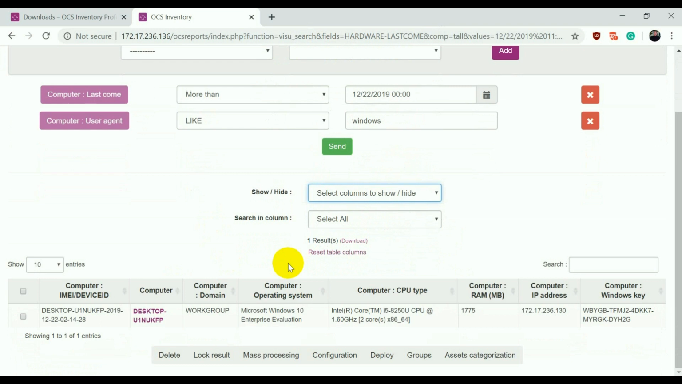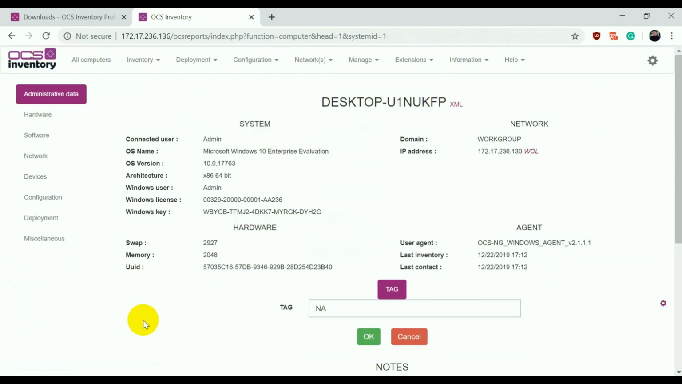And if you want to see detailed information for this machine, you should click here. And here you can see connected user, OS name, version, architecture, swap memory, physical memory. Though this machine is virtual, so we cannot say this is physical memory, but this is allocated memory for the virtual machine. Okay, last inventory, last contacted for this machine, IP address.